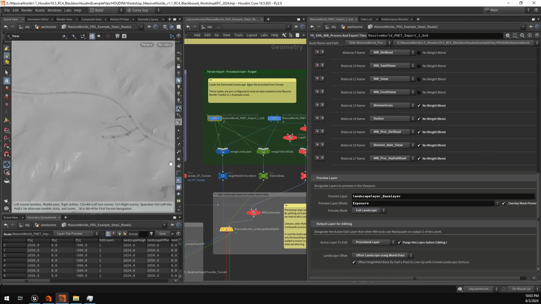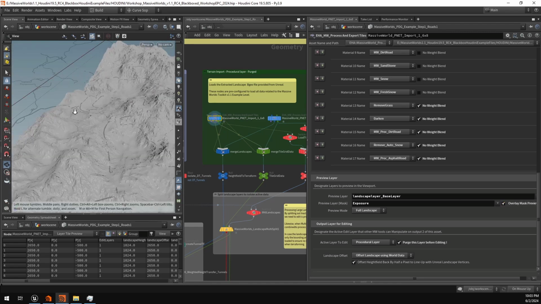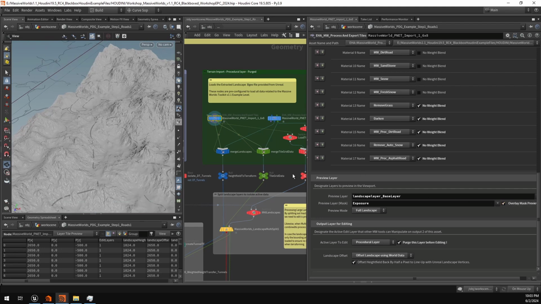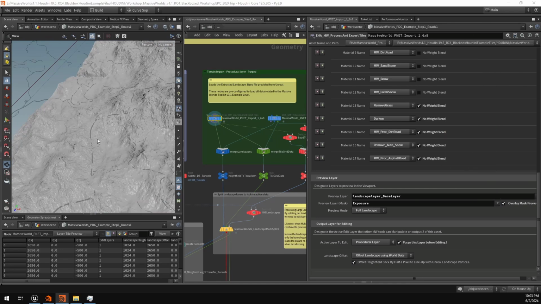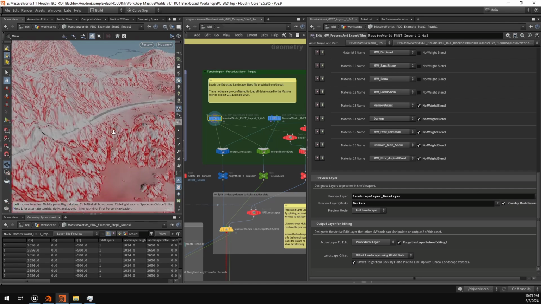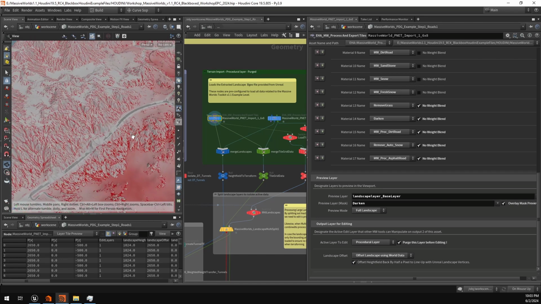Then next to that, the node has the ability to output a preview of your terrain with a certain layer. For example, here it's currently saying exposure, which has no data. So let's grab, let's say, the darken layer. Here you can see the data that was pulled in from Unreal for the darken layer.